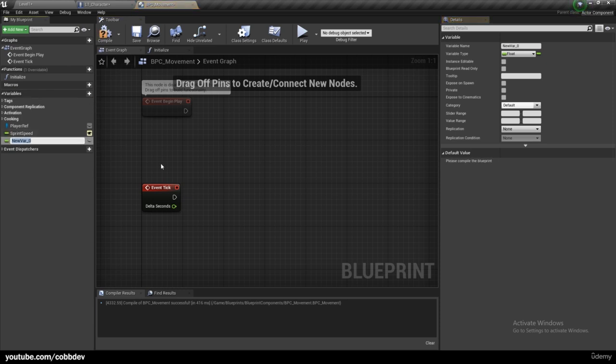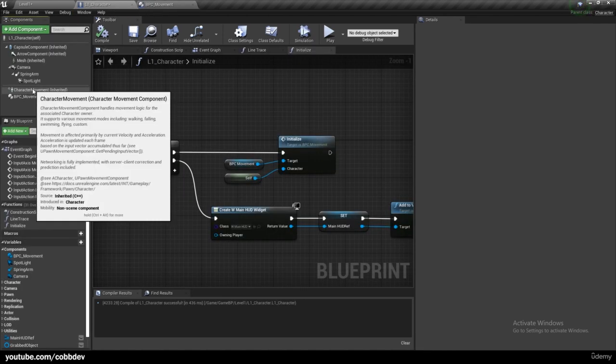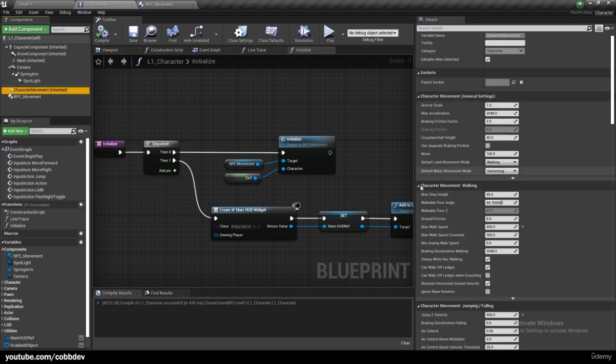Let's also create our walk speed. Let's go ahead and make that editable as well. And we're going to use this variable to set our walk speed at the beginning. So if you remember, in the beginning, if we click on L1 character movement, we changed our max walk speed to 400. So it's a little slower than the default, which is 600.